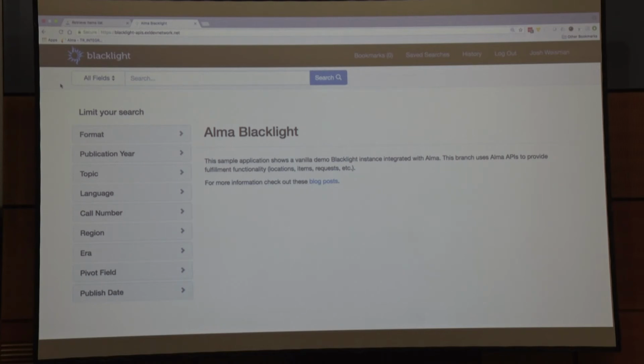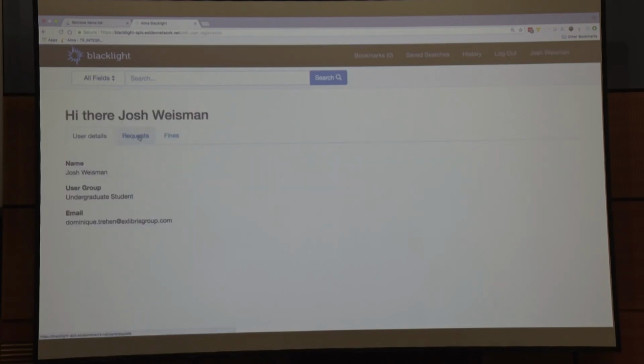Okay, so this is a Blacklight instance available at that URL, which was on the slide. You can go in and play with it. And you can see here that I am logged in. In this case I used social login integrated with Alma to be able to log in. And because I'm logged in, I can see my user details and my requests, of which I have none, and my fines and fees. That's the basic Patron card functionality that most people here will be familiar with, and many may have implemented it in other solutions.